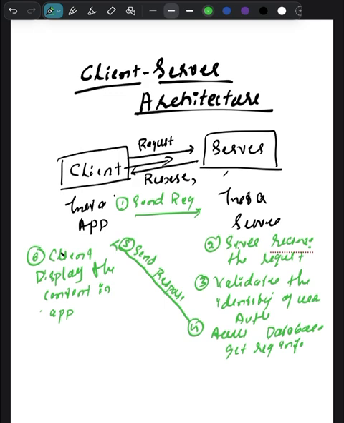Let us consider an online shopping application. A client would be a mobile shopping app, a website running in a browser, right? Same example. Now, this is the Instagram, and another example we can take just for understanding any online shopping app or a website running in a browser.